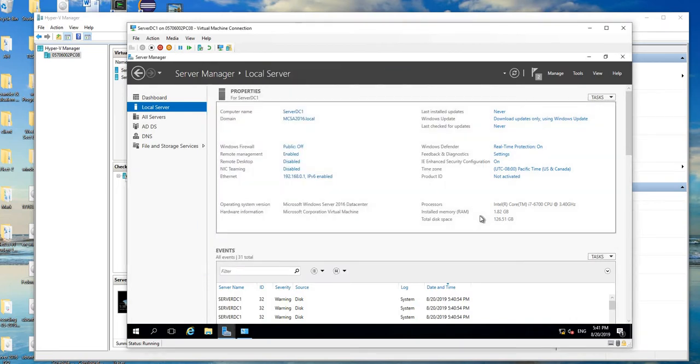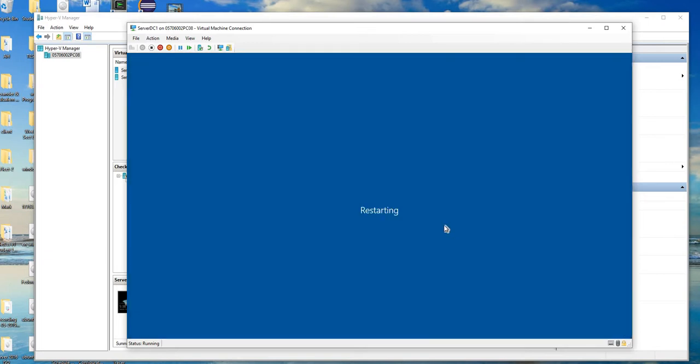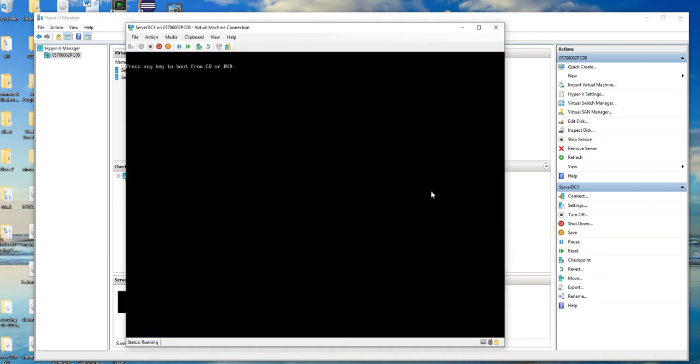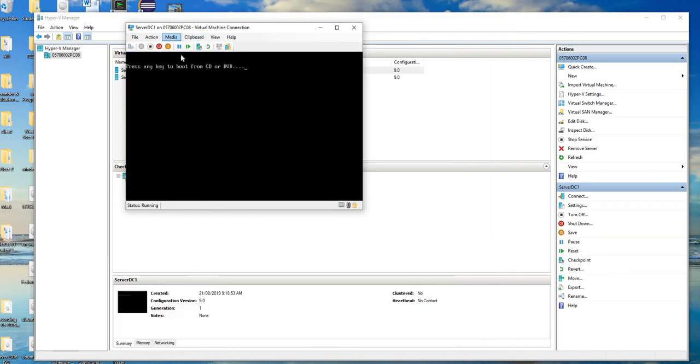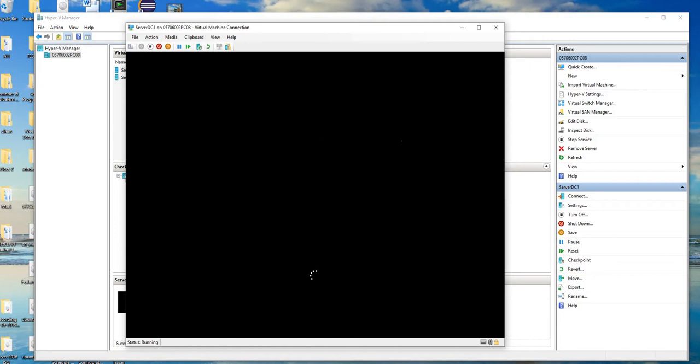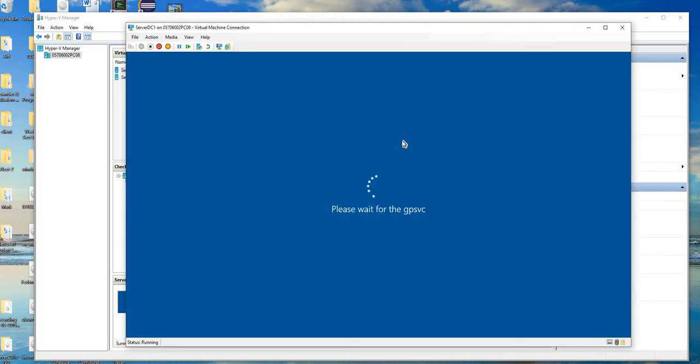So we're going to close it and then it will restart itself. So now this server DC1 has the Active Directory Domain Services role, plus it has the DNS role installed on it. The File Services role is already installed by default and it has become a domain controller of the MCSA 2016 domain. Now the next task is to add DM1 as a domain member of this domain controller. I will show you how we're going to do it.